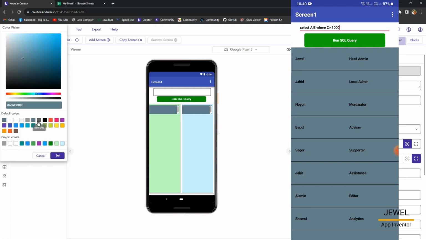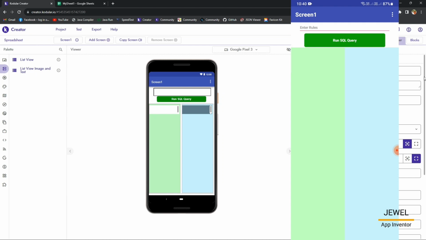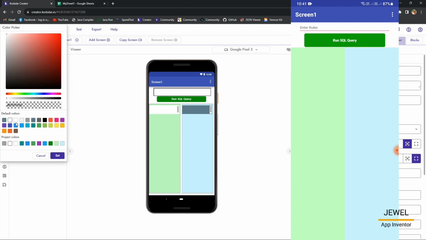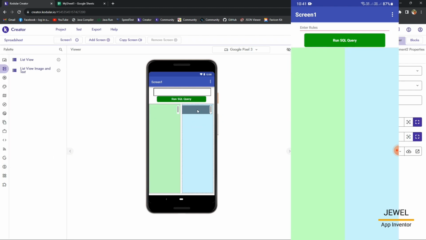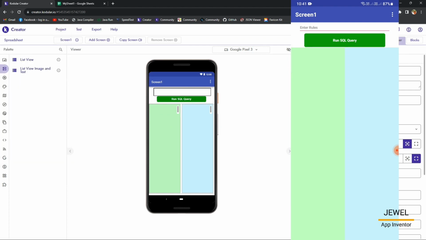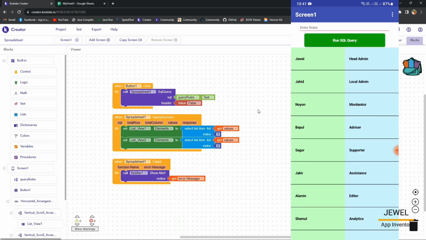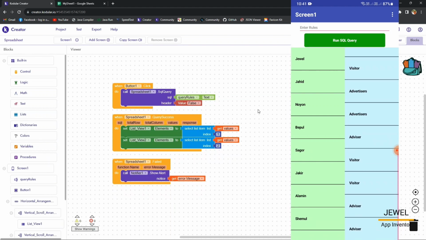Let me change the list component's background for understanding the list in a better way. Now recheck the output. If you don't set any rules, it will return all of the values.